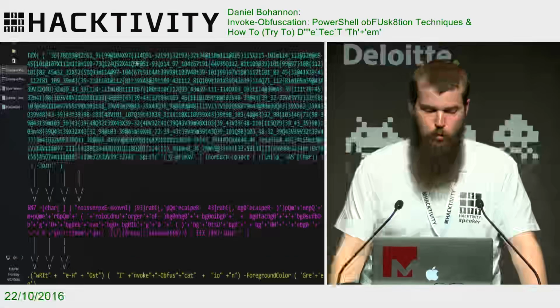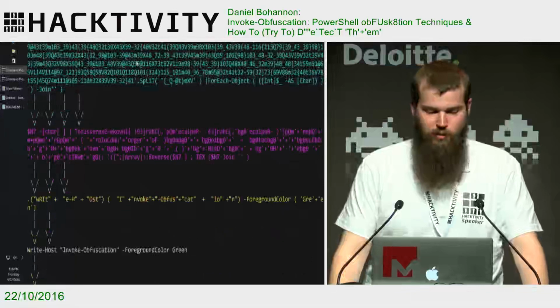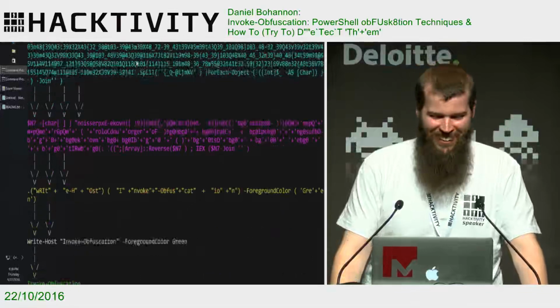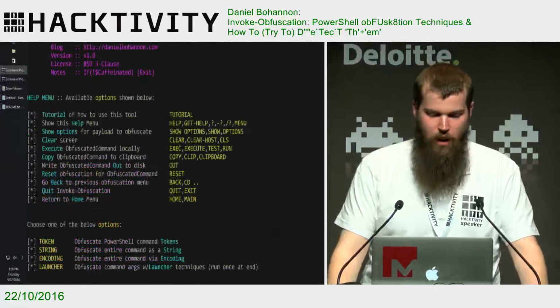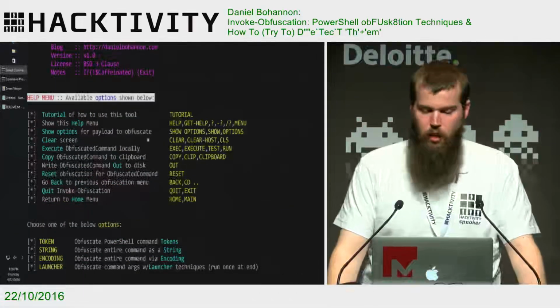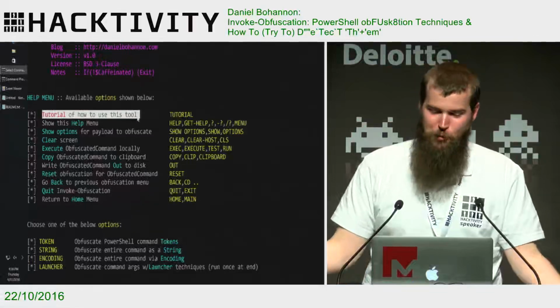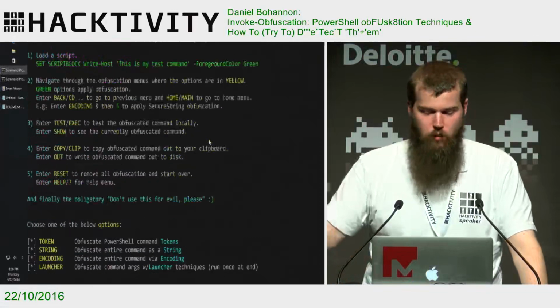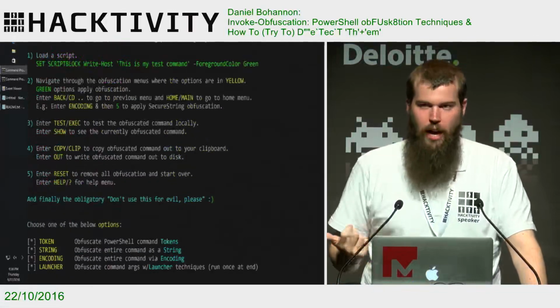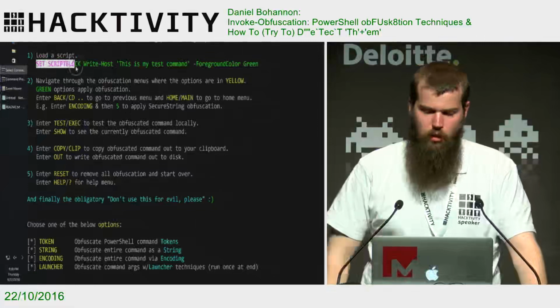But basically, you just import the module and run Invoke-Obfuscation. I really like ASCII art a lot, so I do a little animated ASCII art there. So here's the main page, and we have a menu. Everything's color-coded because I'm OCD, and hopefully that's fun for other people. And so basically, options in yellow will take you to another menu or another prompt, and options in green will actually apply obfuscation or apply something to the payload that you have.